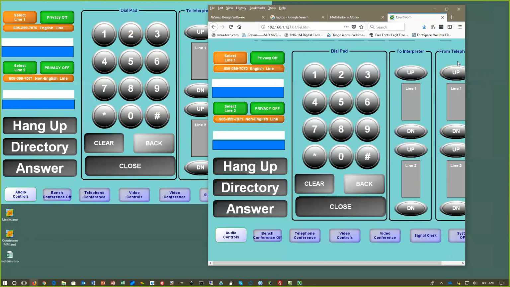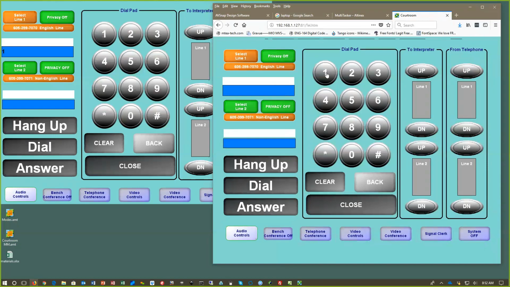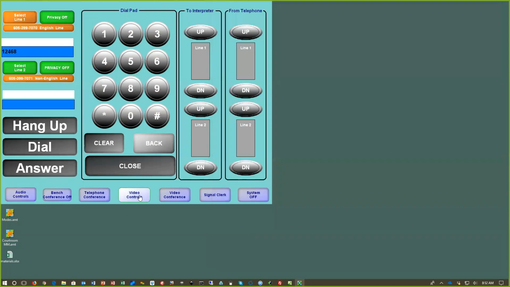And as you can see, the web interface is identical to the actual system. So whatever you can do on your computer, you can also do on the website. It works exactly the same way. Okay. And so if I just type 124, you can see that 124 is showing up on the left-hand side. Okay. So I'm going to go ahead and move out. And you can have all the other controls.